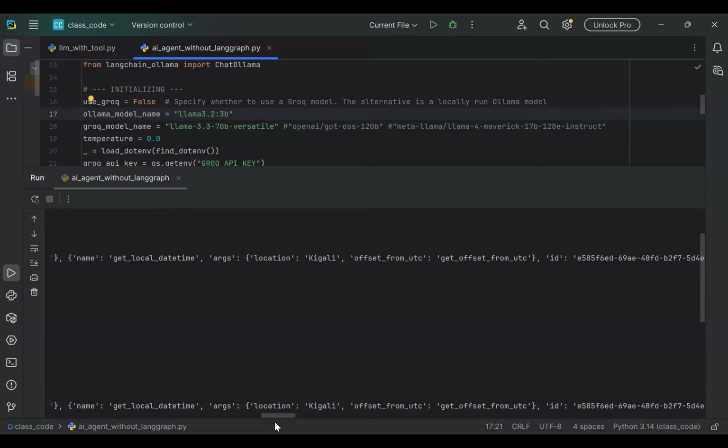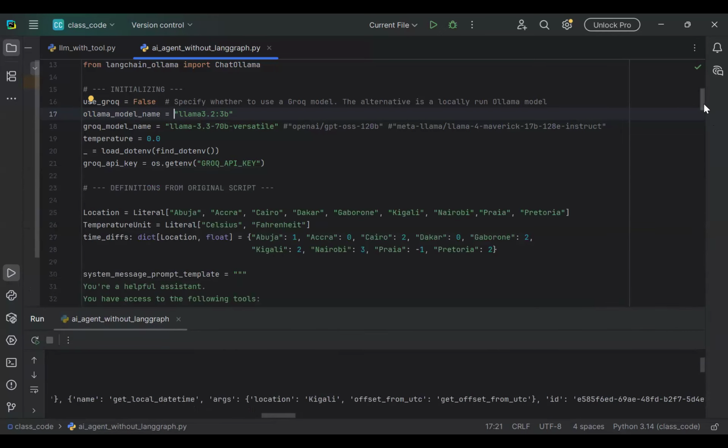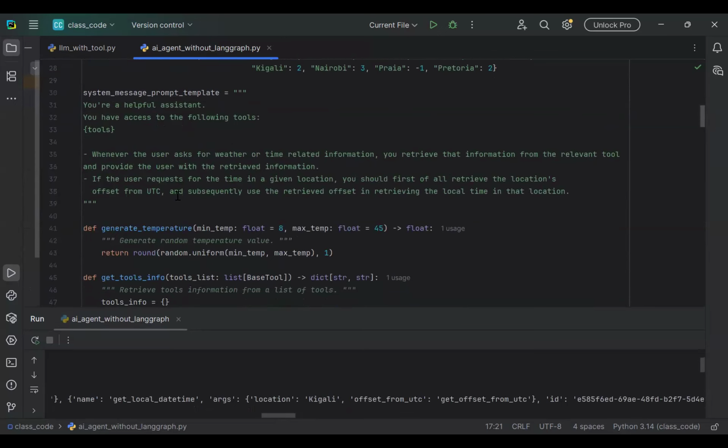Now here, what I can infer from this is it's trying to obey the instruction in the system message, which says if the user requests for time in a given location, you should first of all retrieve the location's offset from UTC. So it knows that the get offset from UTC tool returns the offset for a given location, and so it provides the name of that tool as the value for the offset from UTC argument. But I mean, that's not right.